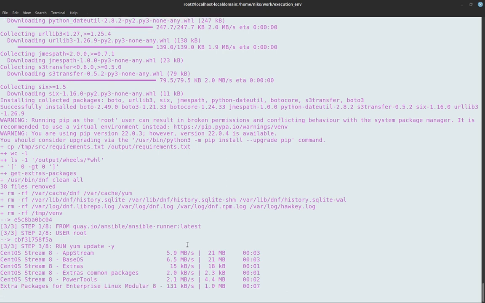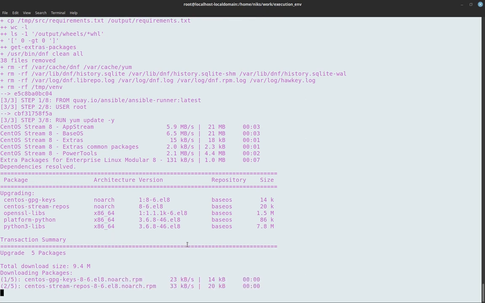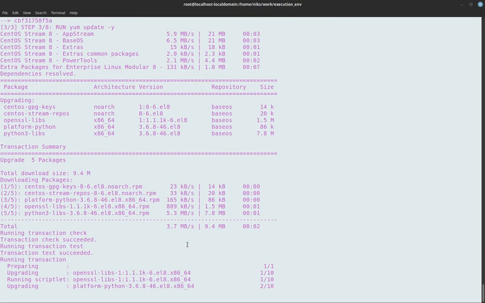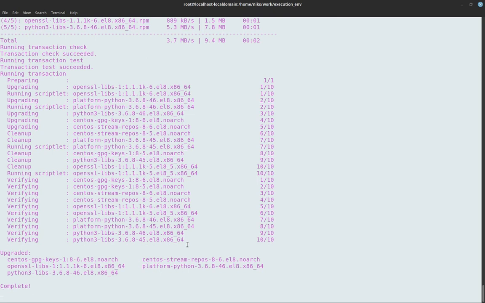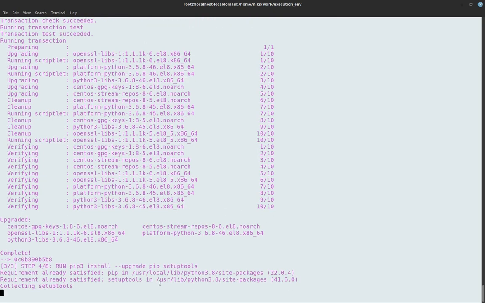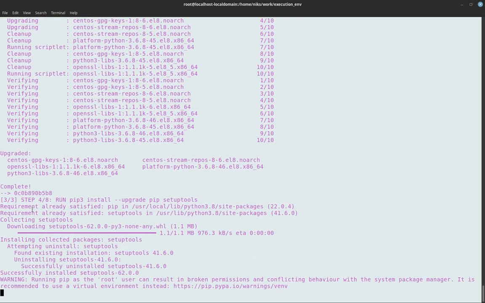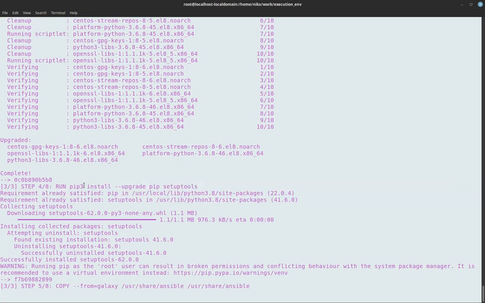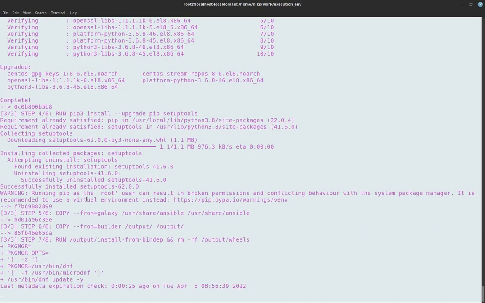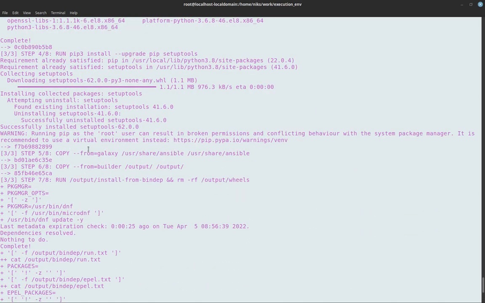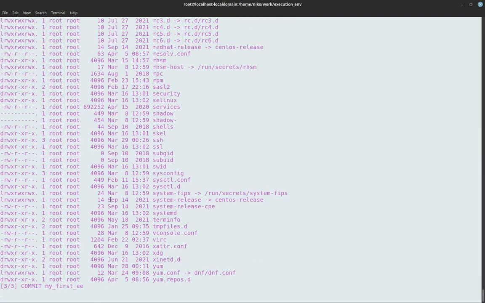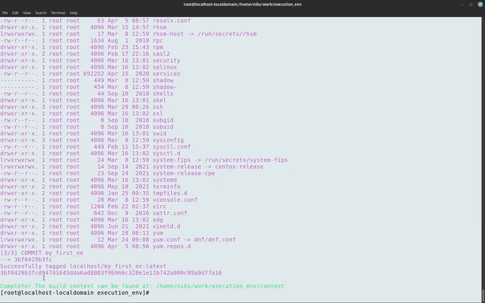So it is doing some, like I said, with the higher verbosity you see all the stages and all the steps that it is doing. Now it's doing the post steps that I had, the prep and the other things in my definition file. I had this pip install setup tools, so it did that, and now it is tagging that image like I mentioned, and now it has completed the execution environment creation.